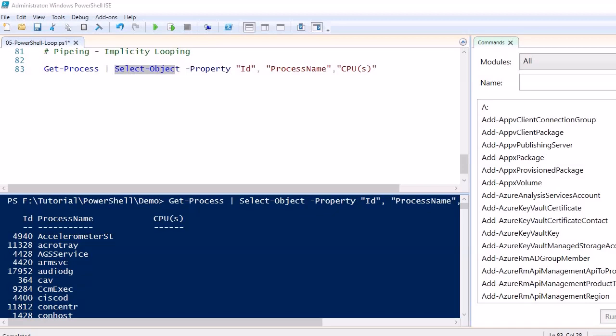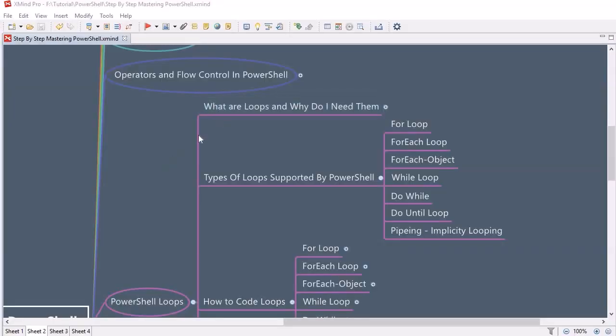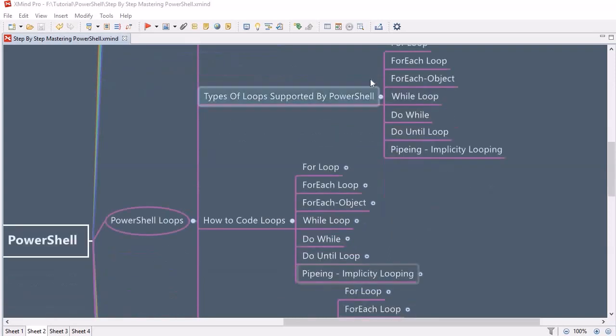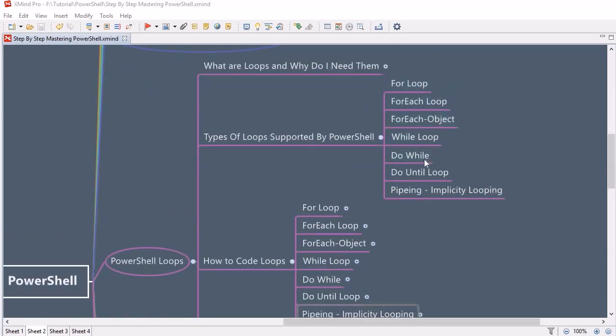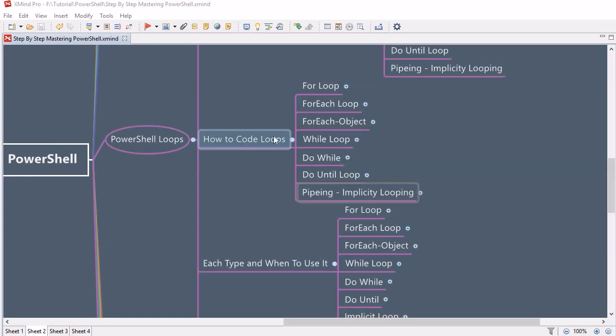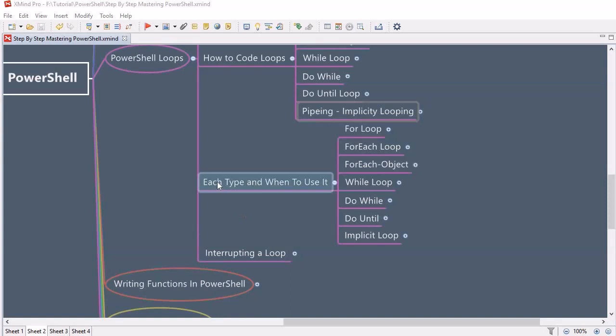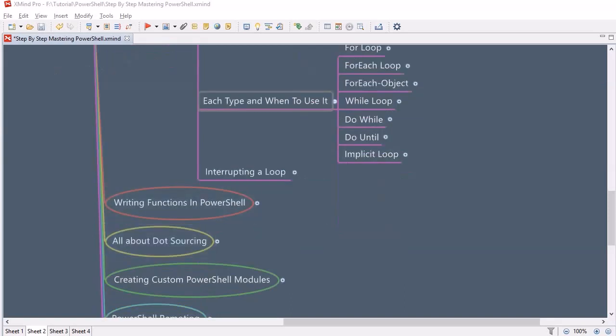Let's go back to the topic and wrap up the session by recalling what we have learned. In this session we looked into what loops are, why we need them, and the types of loops which we discussed: foreach loop, ForEach-Object, while loop, do while, do until loop, and piping, or implicit looping. We also looked at examples, so we know how to code all these loops and when to use each. The last remaining topic is interrupting a loop. Let's discuss that as well.